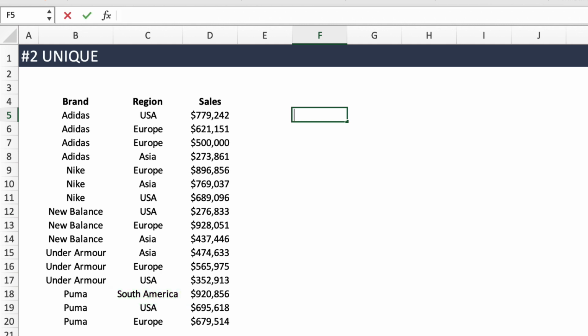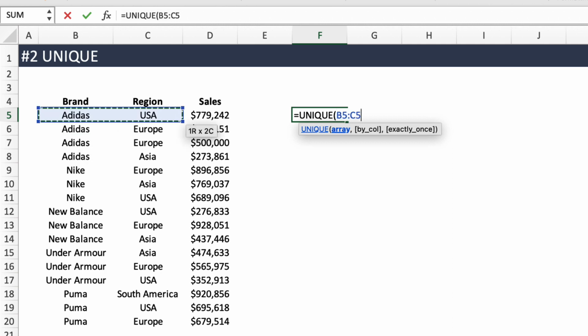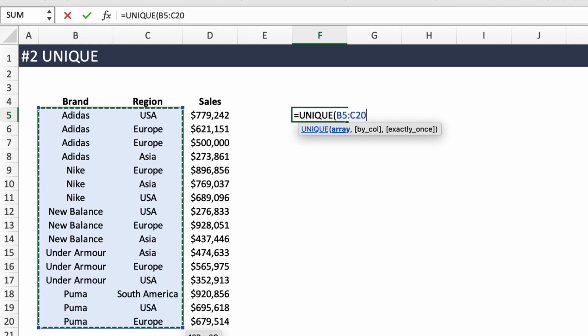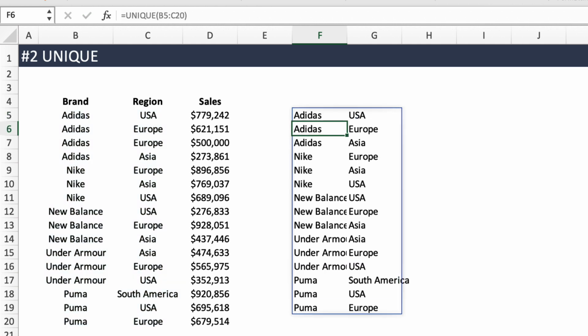Now what we can also do is use unique on ranges. If I enter in my formula again, this time I'm going to understand what is the unique combination between brand and region. So if I select all of my data there, close my brackets and hit return, it eliminates one duplicate in here, which we can see is Adidas Europe, which is in there twice. So it just pulls back the distinct instances of both the brand and the region.